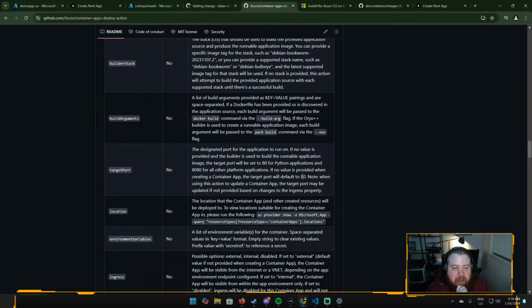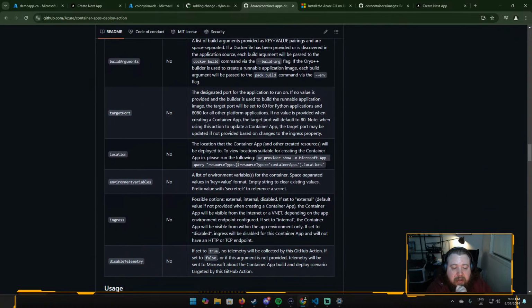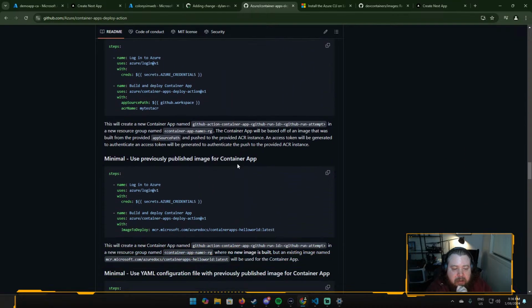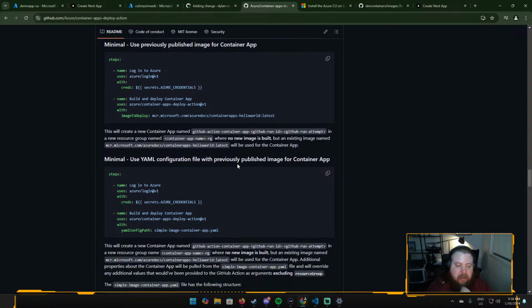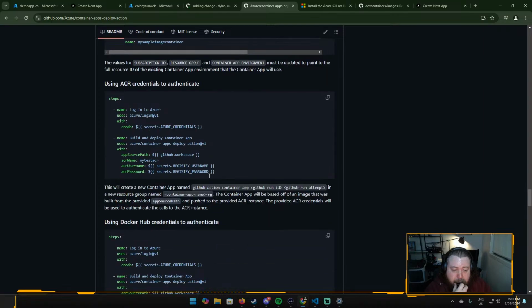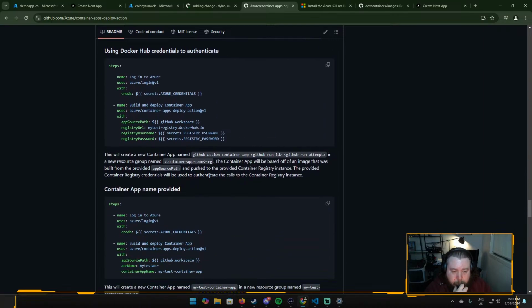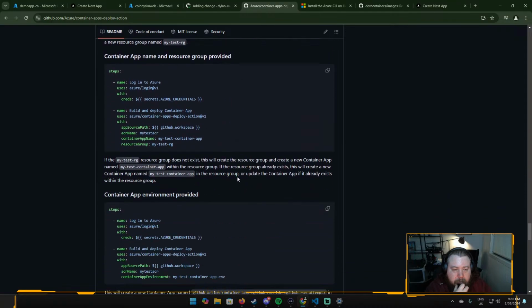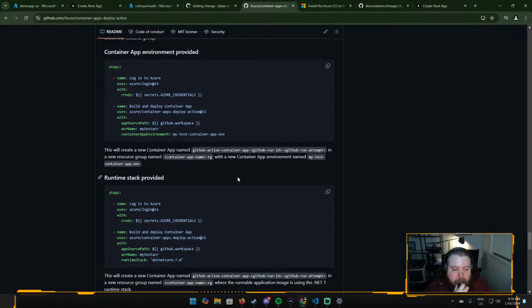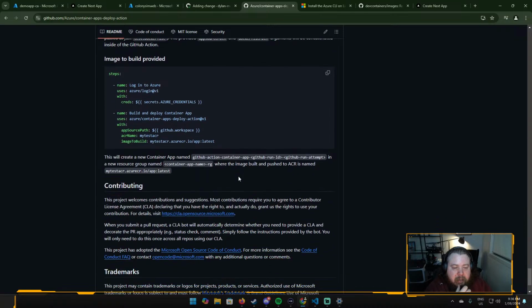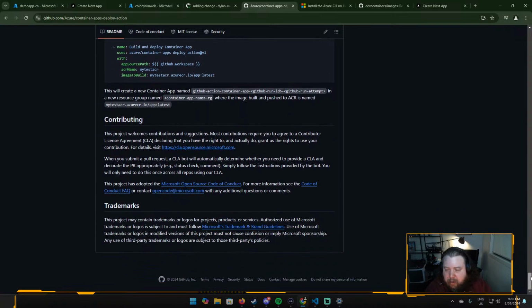stack. You can set the target port through here, that's interesting. You can also supply your own config. Build arguments, I don't want build arguments. Okay, no.